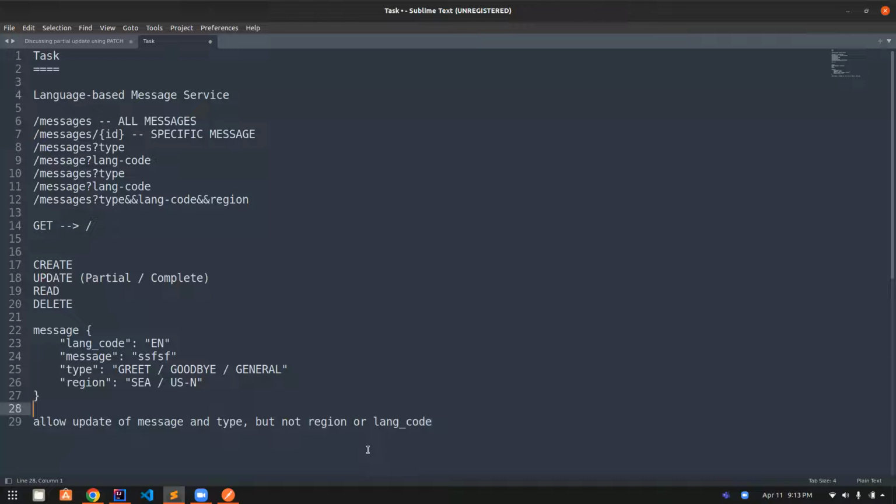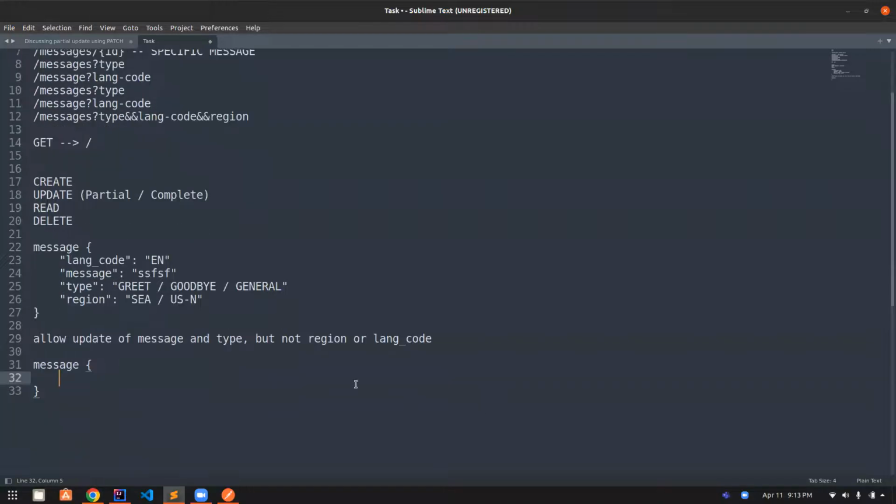So which basically means that at max, can anyone tell me, if I need to capture just a message and type, what my request body would be? Which fields would my request body contain? Any guess, anyone? It's fine if you're wrong, just say.